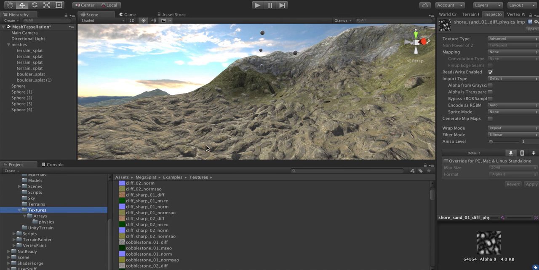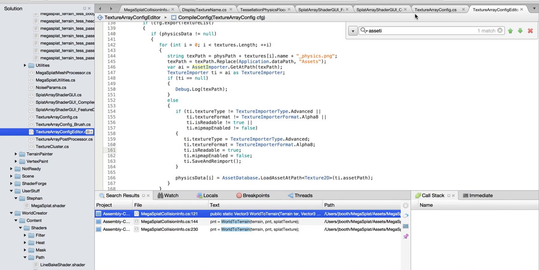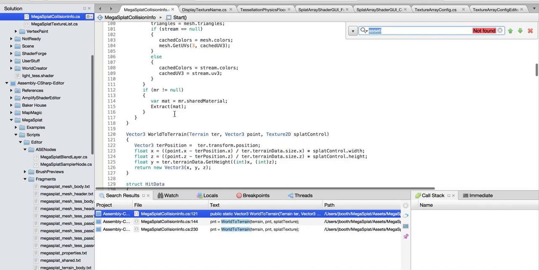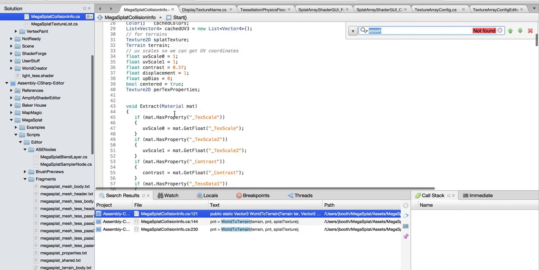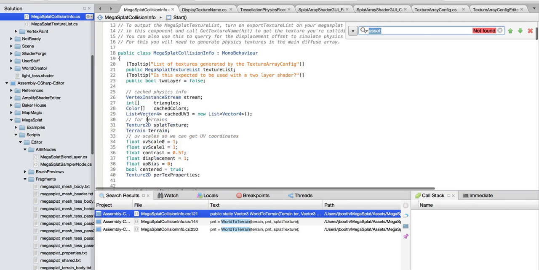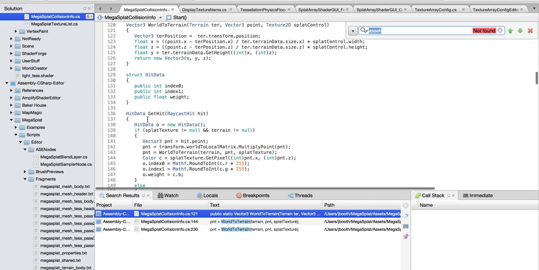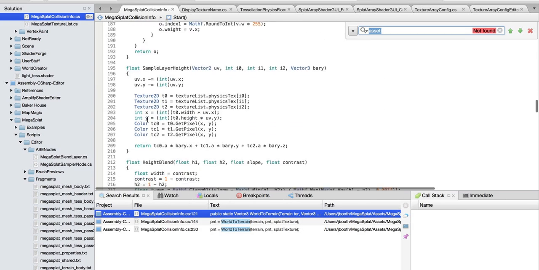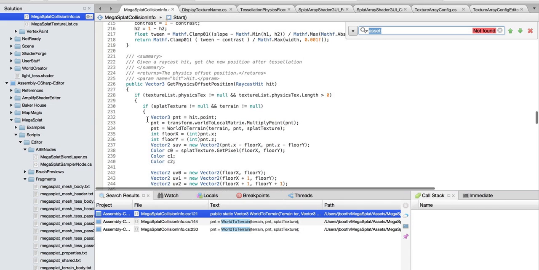And just really quickly, we can look at that script. Bring up my editor here. Here is the collision info. This component is what you're going to add to the objects. It will handle getting that data. It has two public functions. One which is to get the texture name, and the other one, so this is to get the offset position. So get physics offset position, you give it a raycast hit, and it'll return you a vector 3.